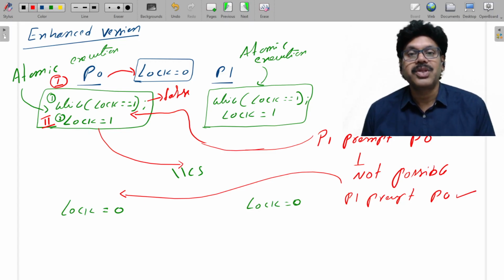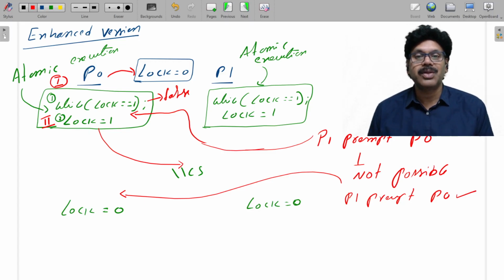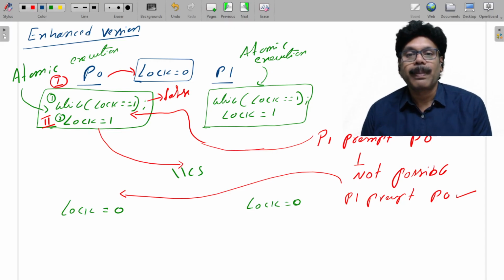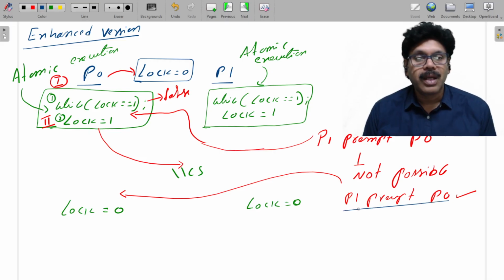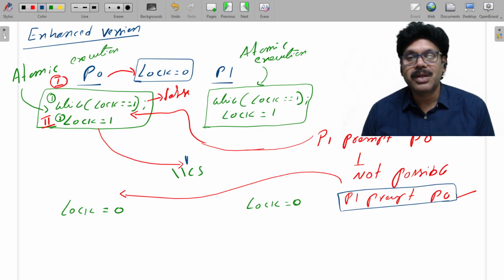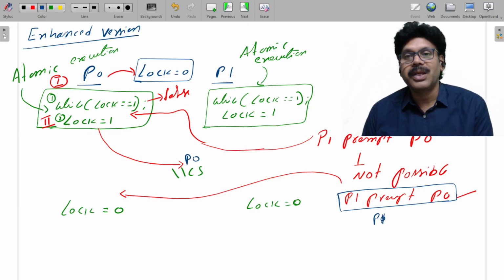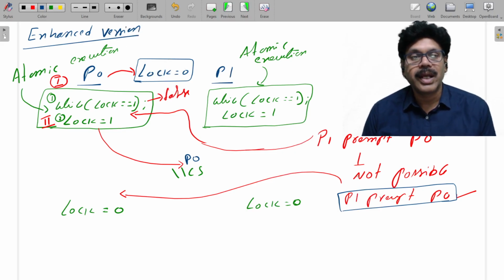Then I'm checking P1. P1 side I'm checking because I got the preemption. Your preemption got successful. You suspended P0. But imagine P0 is already inside the critical section because my first two lines are satisfied. P1 preempt P0. Now look at the P0, P1 case. What is the P1 case? P1 is checking its own piece of code, line number 1. What is the line number 1? While lock is equal to 1.